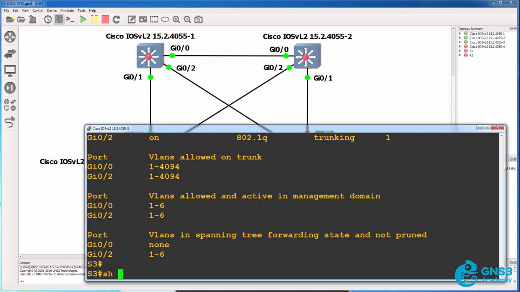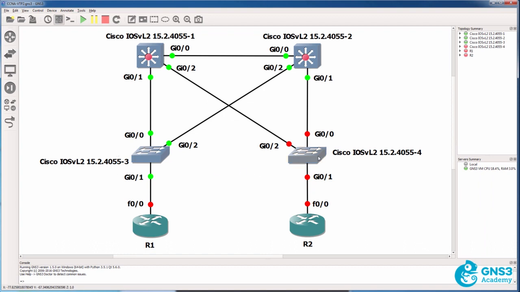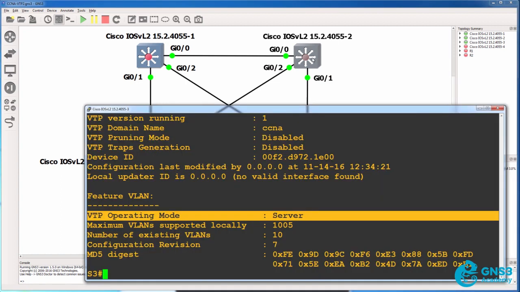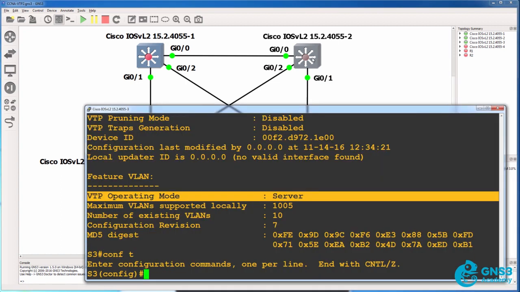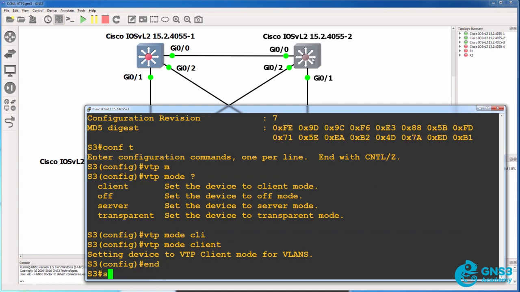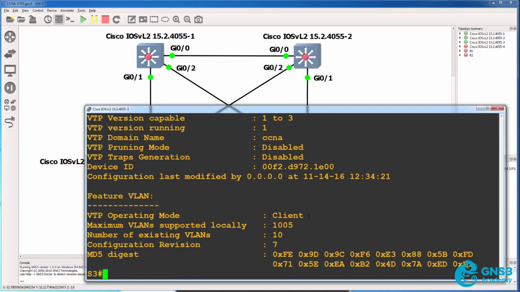Now this switch is a server in the same way that the other switches are servers. That's the default mode. Now you don't want all your switches to be VTP servers, because changes on any switch could affect all other switches. You typically only want your core devices to be VTP servers, or perhaps select switches in your topology. So what we'll do here is change the VTP mode to client. Notice the mode is changed to client, show VTP status. We can see that the mode is client now.